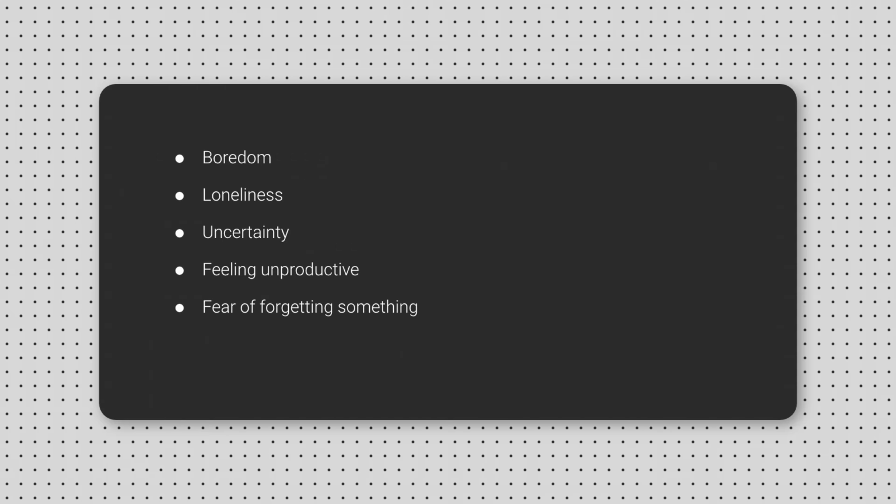This book goes into the Hooked model, which involves 4 stages that are required to build a habit-forming product. First, we have the trigger, then the action, followed by the variable reward, and finally the investment. Put simply, there needs to be some kind of trigger that leads into an action, and the trigger might be things like, let's say, boredom or loneliness, uncertainty, maybe feeling productive or fear of forgetting something, fear of not capturing a moment, and so on.